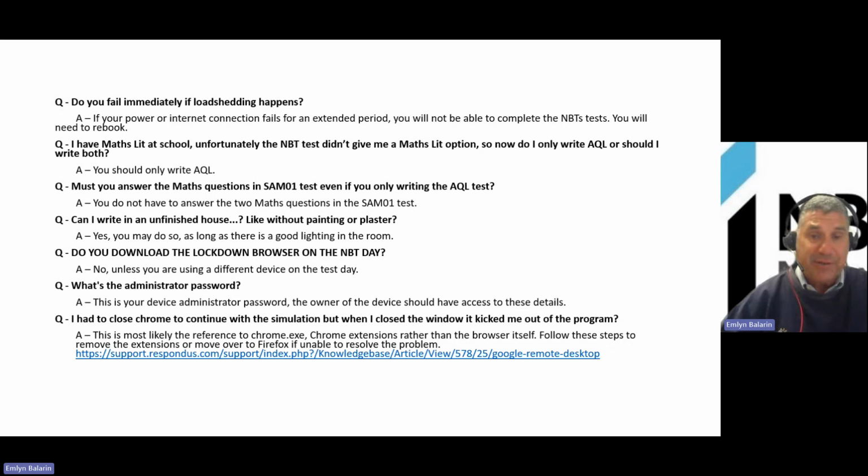Do you download the lockdown browser on the NBT day? No, you don't, unless you are using a different computer on the test day. What is the administrator password? This is the device password, okay? So this is the administrator password that's set up by the owner of the machine in order to increase security. You will need to know that password in order to download the lockdown browser. Not all computers have an administrator password set on them. So you may not experience that problem, but you certainly will find out during the simulation.